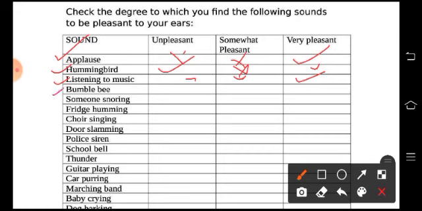Now come to bumblebee. Children, bumblebee is also a small creature. It looks like a honeybee, but it is not exactly the honeybee. It is also black and yellow in color. Its sound is also not very pleasant, it is also unpleasant. So just tick unpleasant and cross it. Someone snoring. You don't like the snoring sound, so tick unpleasant.